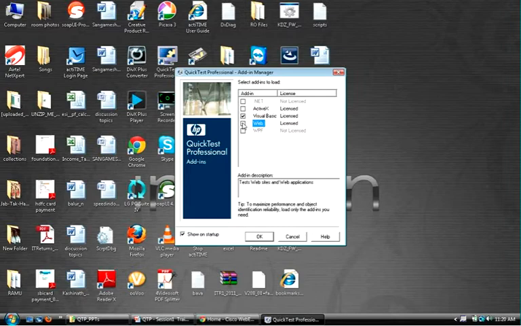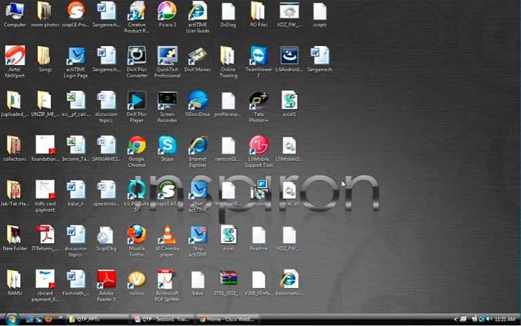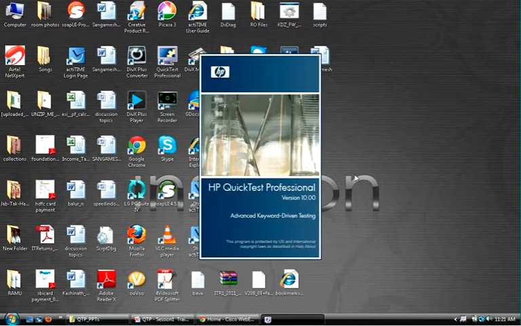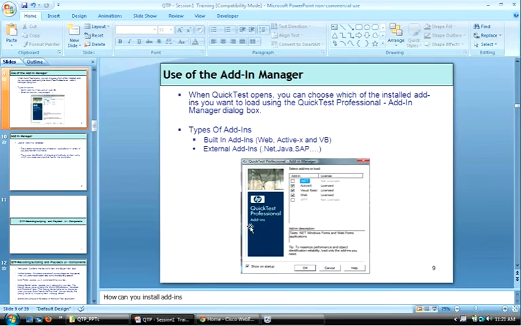I will select Visual Basic and Web. Once you select one, it will display the add-in description. Test Visual Basic application. I'm selecting test website and web application. When you select ActiveX, it says test the ActiveX controls. Now I selected all 3. On the landing page, it takes a little time to load. After that, it displays the new page.